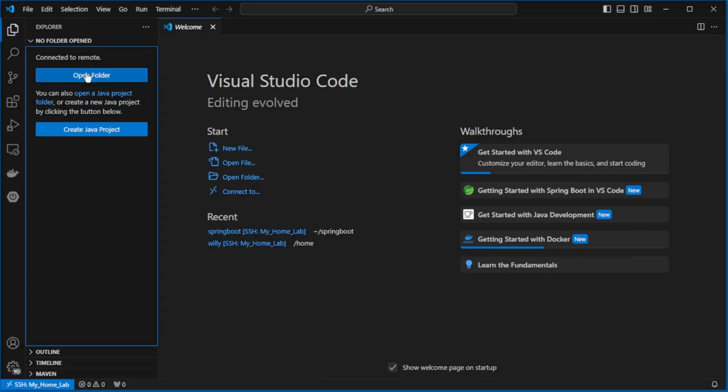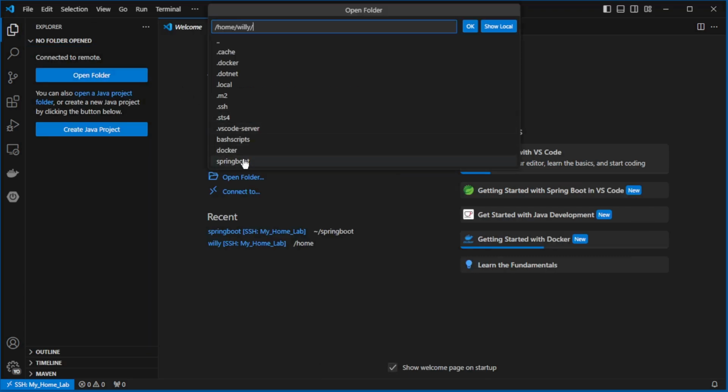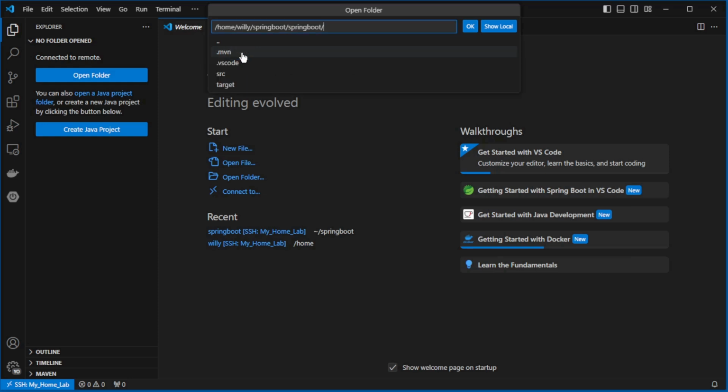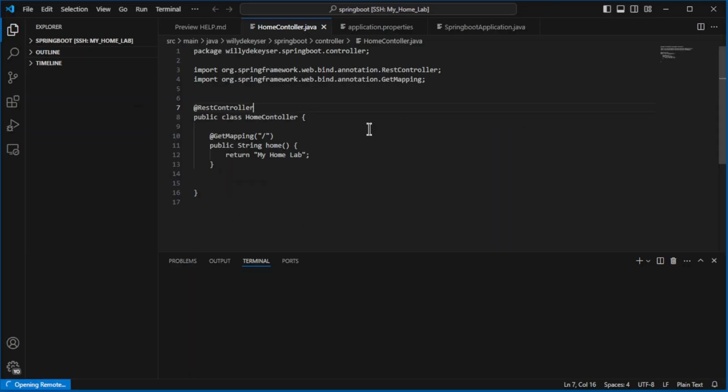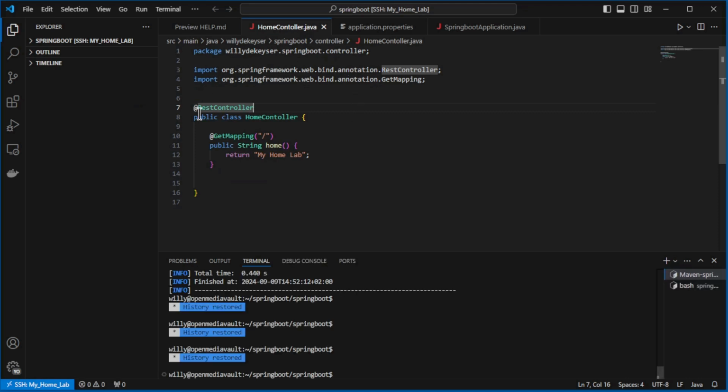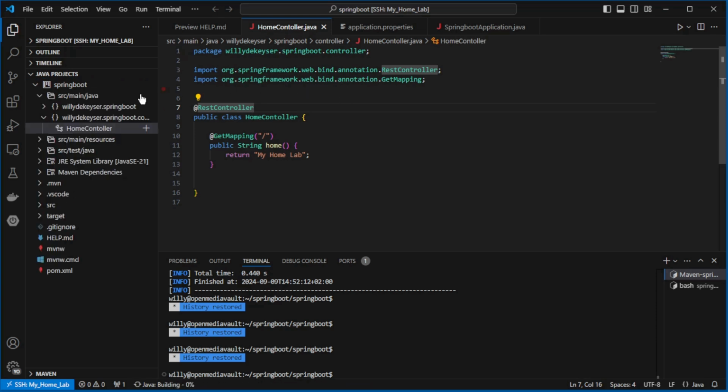We go to Explorer, Open Folder, Spring Boot, OK. We are now in the code from our last video. You can find the video with the link in the upper right corner.